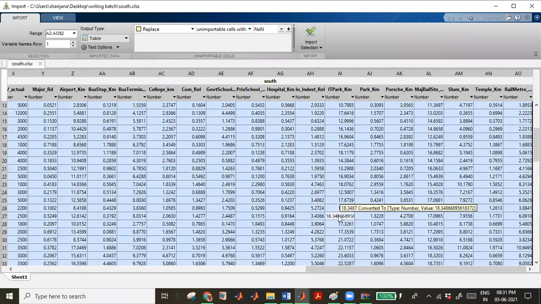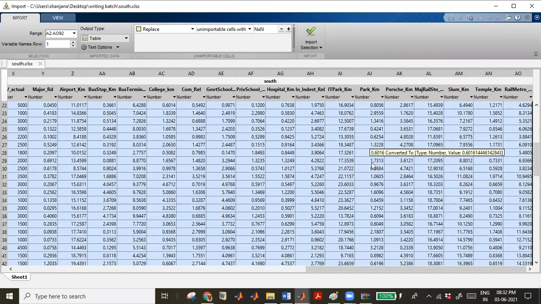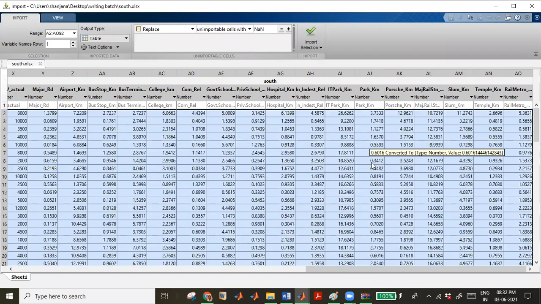This is data of land analysis, land price estimation analysis. It means how the guideline value of a particular area is changing according to the distance of the college, the bus terminal, and all those things. Of course, this is a project we did for one government university. And now this is how the data looks.